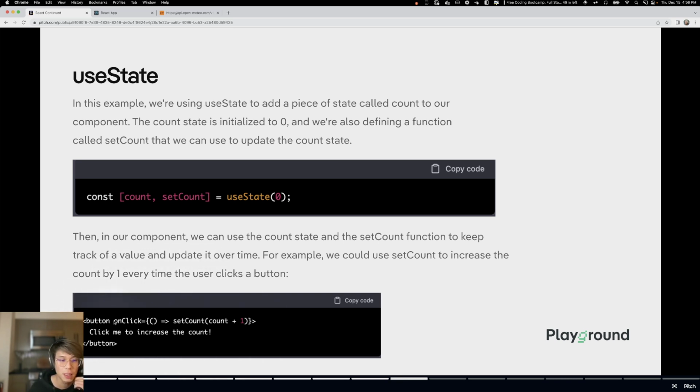Here we have a button, and we have an onClick handler on the button. On the onClick handler, we're passing in a function, and inside the function, we're calling setCount. We're taking the current value of count, adding 1 to it, and setting that as the new count. So every time you click it, it's going to keep updating the count. So this is the right way to create and update state.